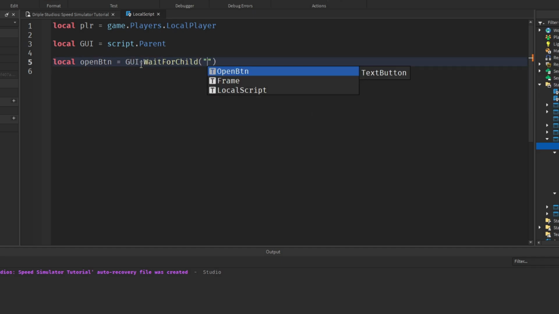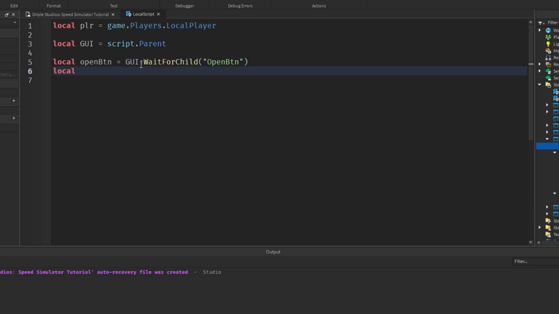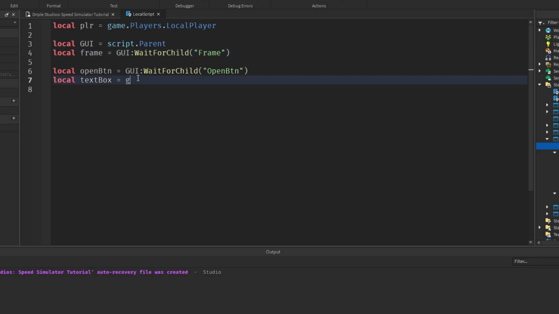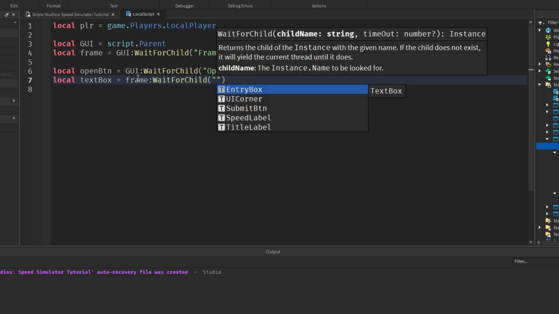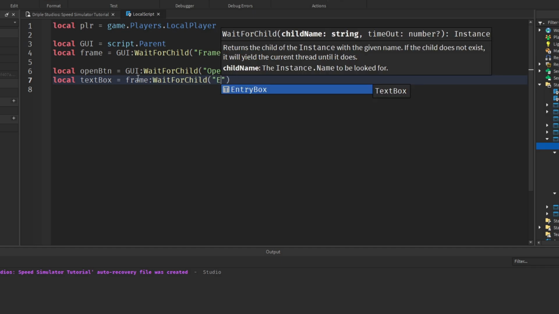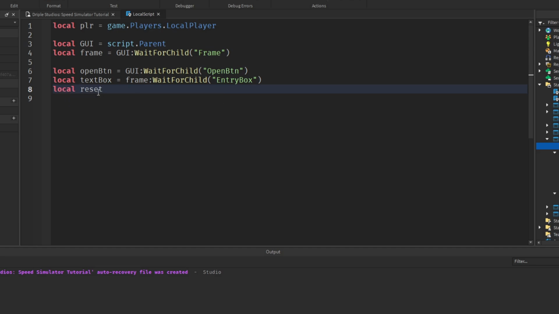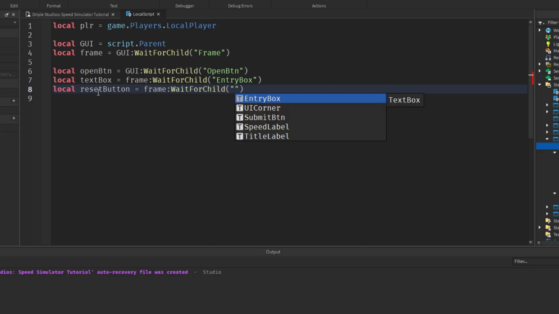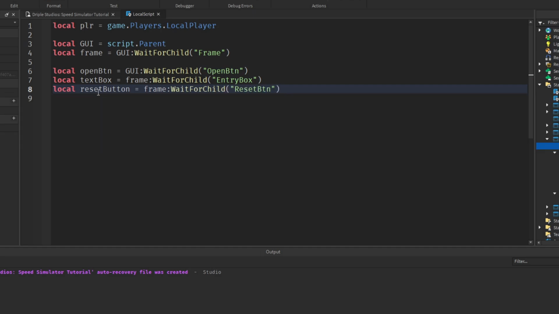So GUI wait for child open button, and then we'll also get the text box. So local text box equals GUI. We actually want the frame as well, so let's go for local frame equals GUI colon wait for child frame, and then we can say text box is frame colon wait for child, and we want the text box, or the entry box I call it. And finally we want to get the reset button, and I just realised that confirm button is useless, and you'll see why in a minute. So this reset button will be frame colon wait for child, and this will be reset button or BTN.